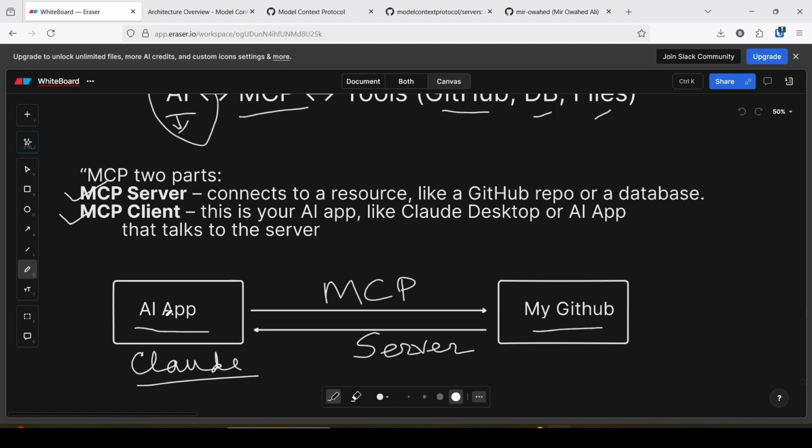What is the MCP client? You can think of the MCP client as Claude. We want to add the MCP server into the MCP client, that is Claude, so that Claude can communicate with my GitHub account. Where do we get the MCP server for my GitHub account? GitHub created an MCP server which is available on the internet.